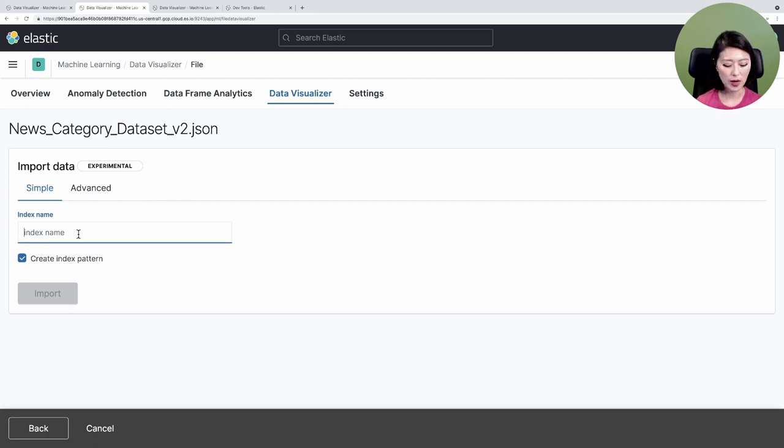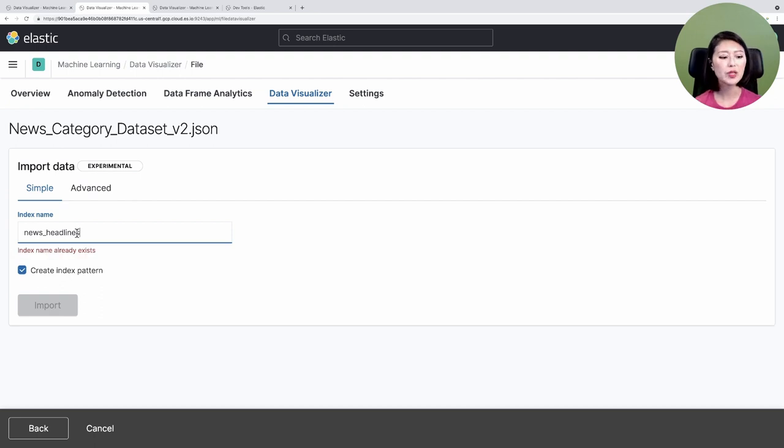Now I'm going to name my index news_headlines. Now, mine will tell you that the index name already exists, only because I've created this index in advance for our demo. So this error message won't show up on your end, and you'll be able to click on import when you enter a unique index name.